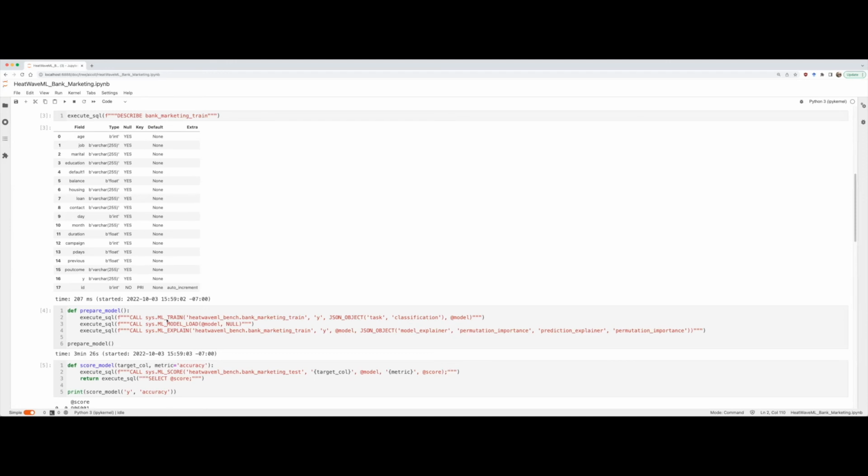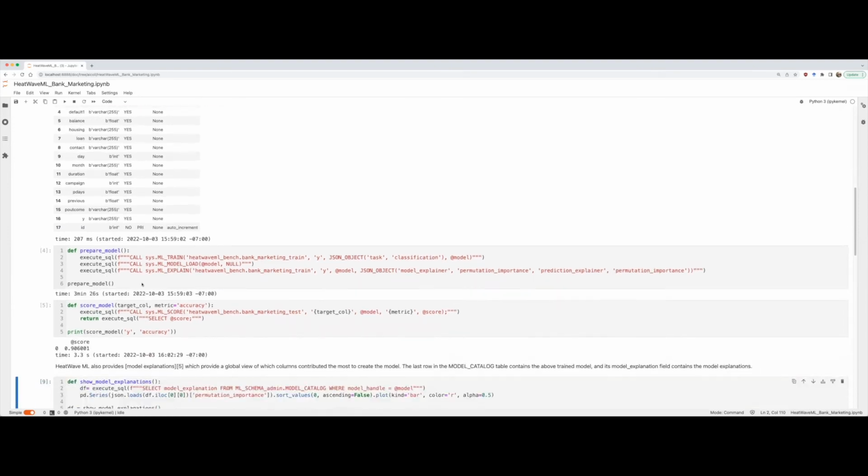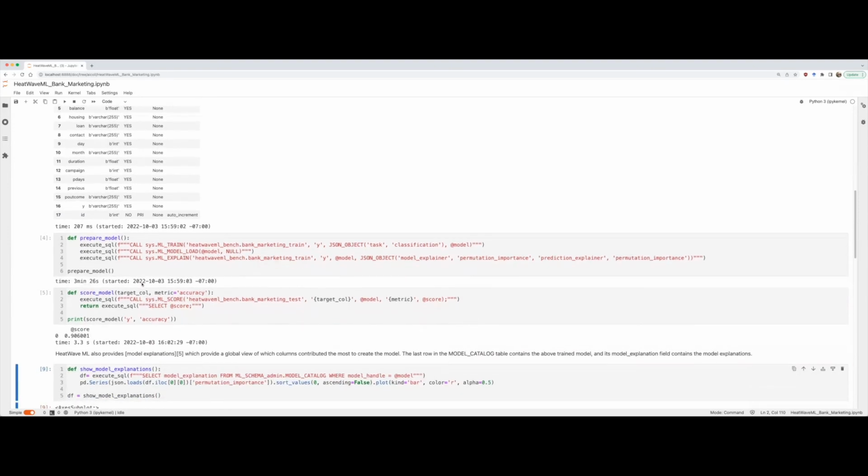And then following training, we go ahead and train the explainers as well. So here we are training the permutation importance explainers for both model and predictions. Similarly, as we talked about earlier, you can also pass in SHAP or Fast SHAP as options here to train different explainers. So after training is done, we want to know how well the model did.